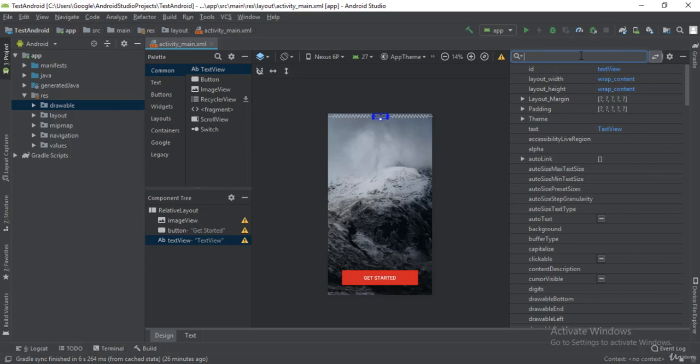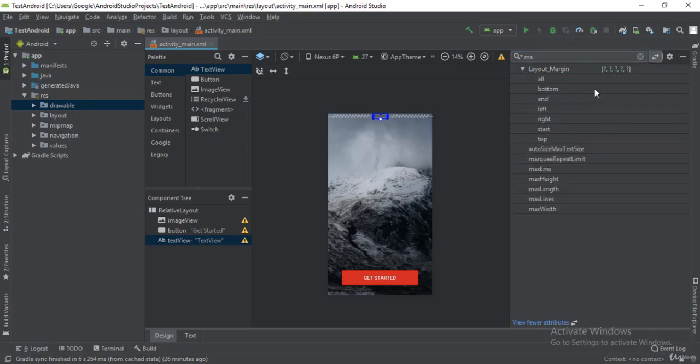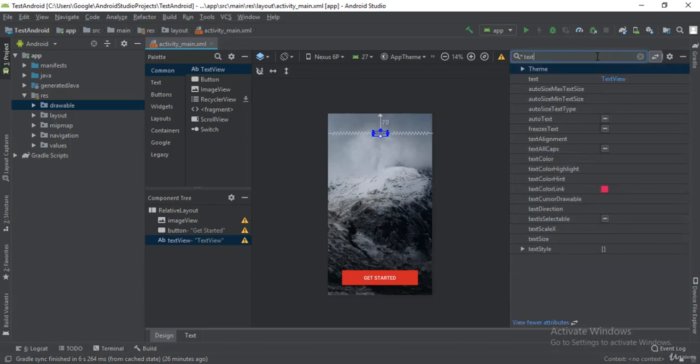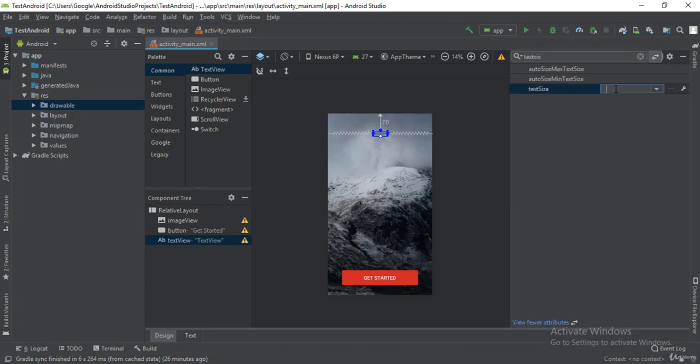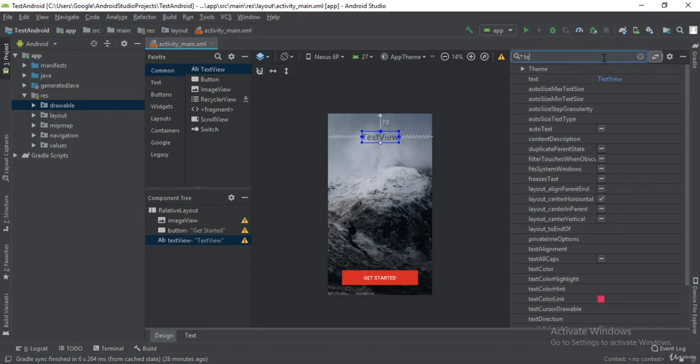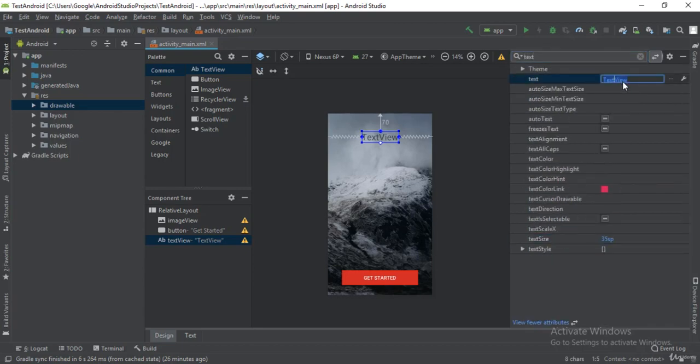I'm gonna add the same thing, add some margin here from the top. In this case I'm gonna make it maybe 70 dp, and so on. Now I'm gonna increase the size a little bit, type in text size. Provide the value that you want, for example 30 or maybe 35 sp, because it's a title. What I'm gonna do is type the text. The text should be, for example, Android development.